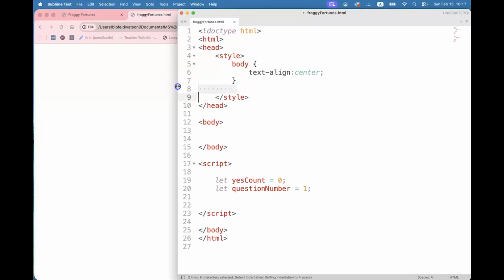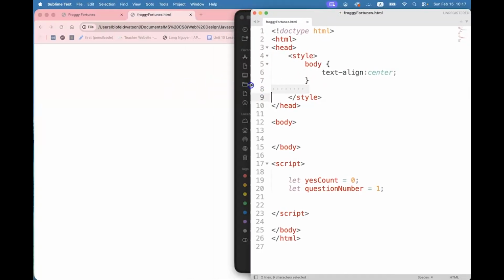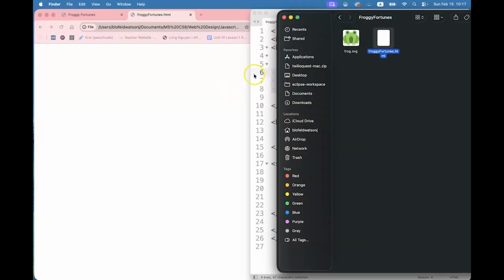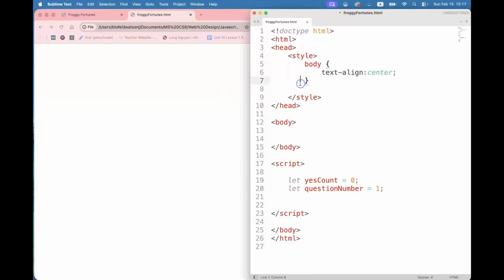Okay, let's try and make a little bit of kind of split screen. Let's just get rid of that for a minute. Okay. Okay, so as you can see, there's nothing in the body yet.